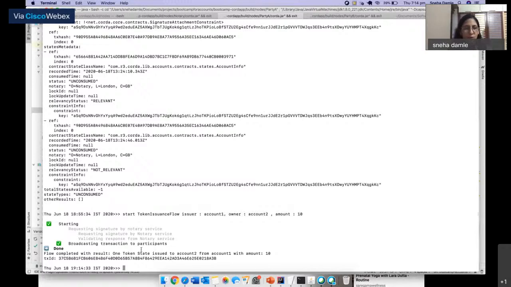So with this flow, what has happened is one token state is issued from account 1, which is the issuer account, to account 2, which is the owner account, which is hosted on party B side. So a token state is now issued from issuer to owner, from party A to party B. And this is how now a token state will be mapped to an account, to account 1 as well as to account 2, right? Now let's look into the database, and then let's get into a few details which I'd like to highlight here.